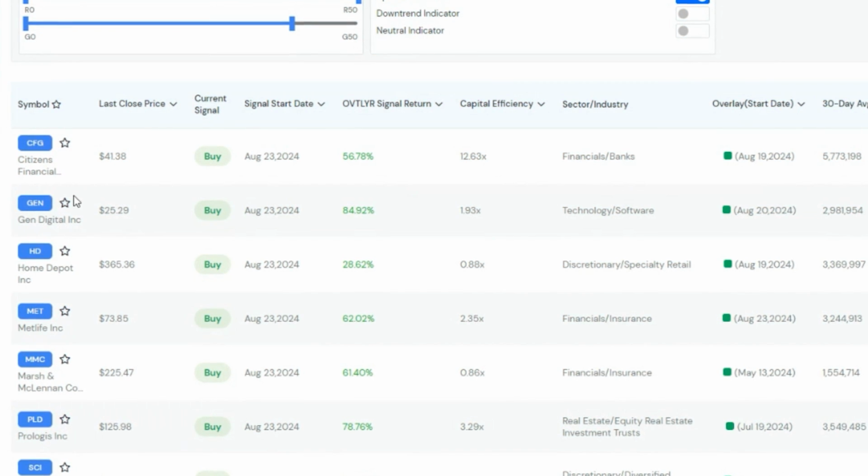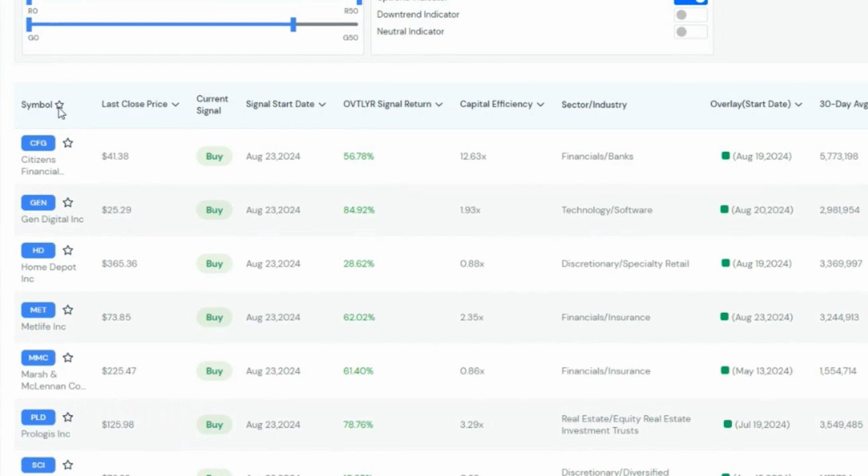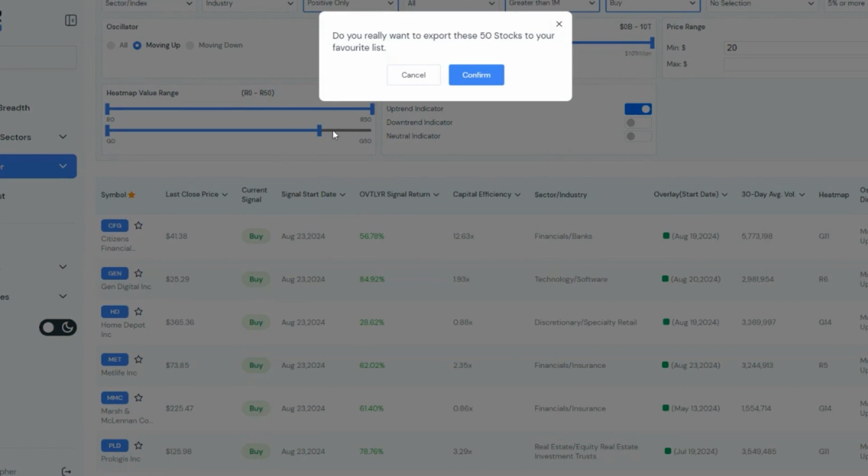Then you can add those stocks to your favorites by clicking the star, or in fact, you can click this star right here and add all of them to your favorites list there, which I don't want to do. So there you go. That's everything inside of Ovtlyr.